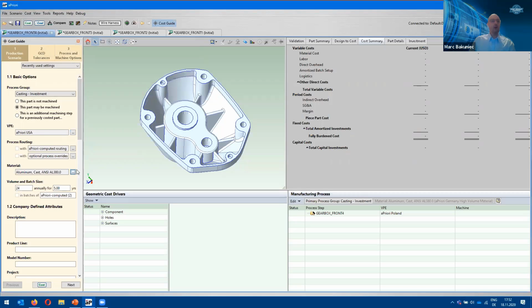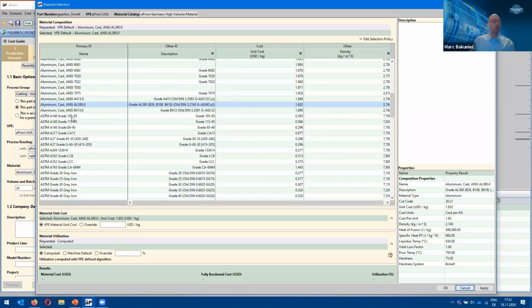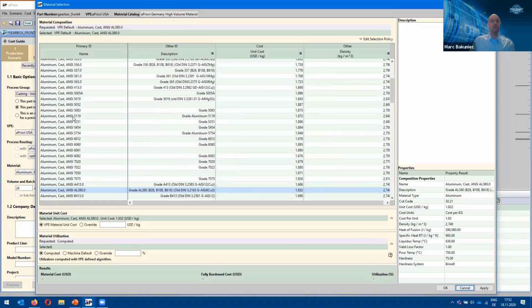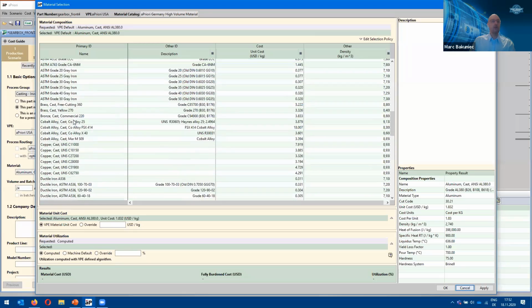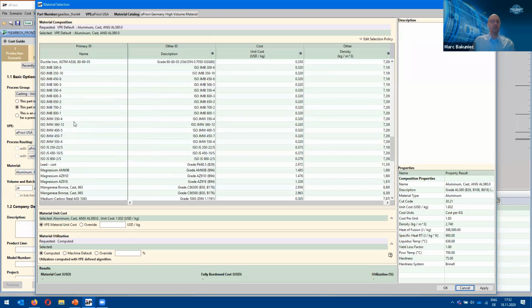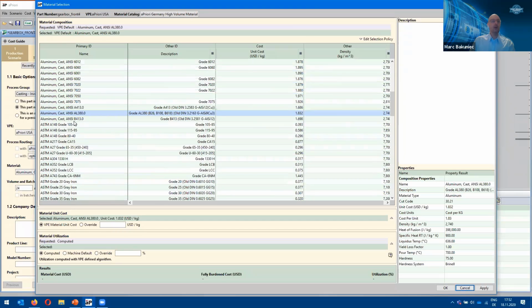As with all of our cost models, we provide a broad range of different materials out of the box. This will be extended in the future versions of a priori to support additional materials. But currently, you can see already this broad range of different materials that we have out of the box in our software. And of course, we can also create, as a customer, specific materials that might not be represented in this out of the box list.